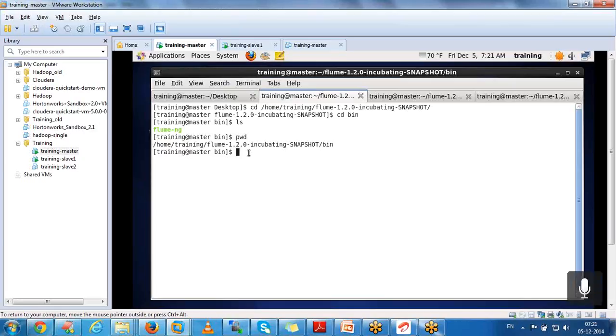If you want to start any agent, we need to execute flume-ng, and we have one command to start the agent. I will show that command. Okay, before going to that, I will tell you how we can configure that Flume agent.